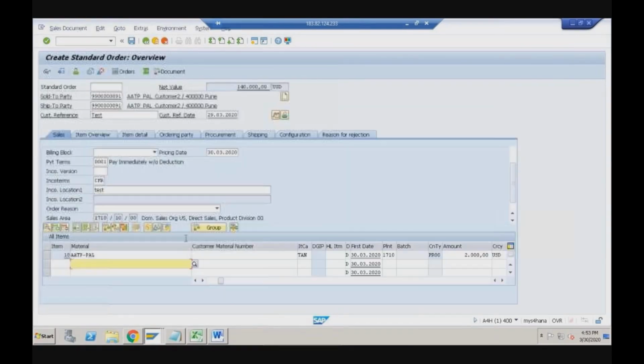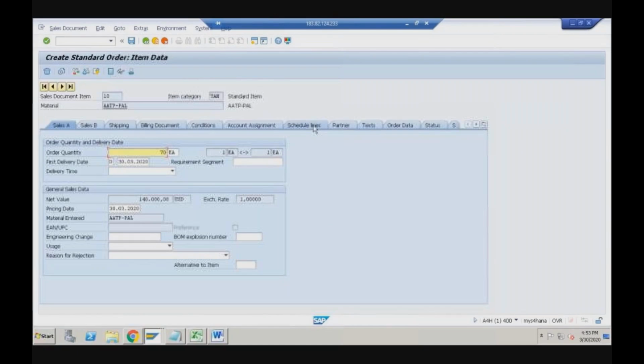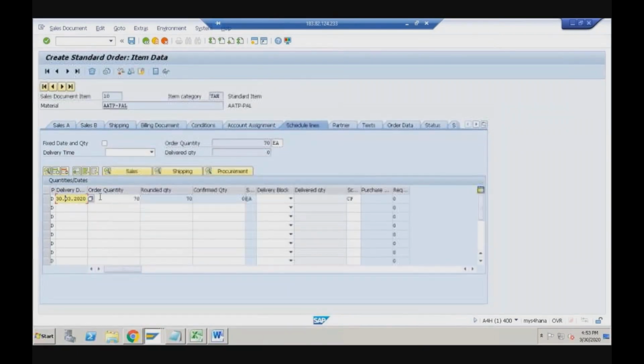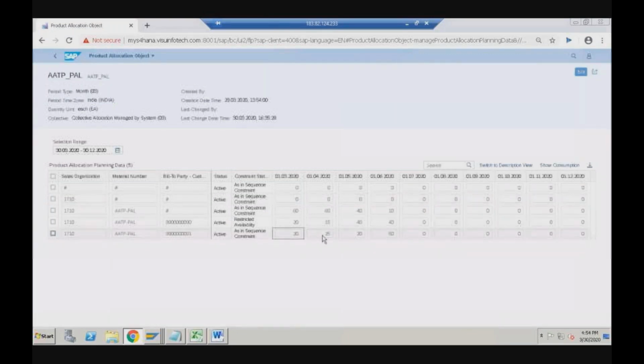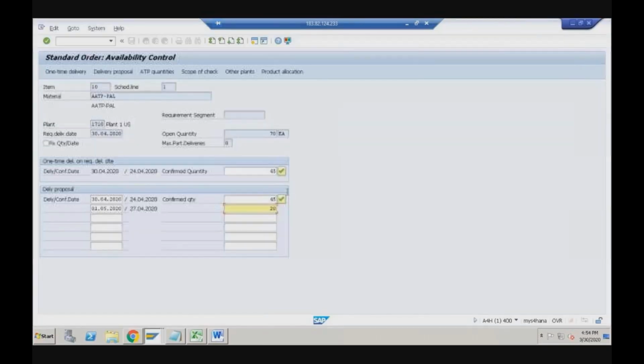Let's go back, click on continue. If you double click on this and go to schedule lines, change the date here. Now you can see it is able to deliver 65, which is 20 plus 25 plus 20, 65. Earlier, the system was only checking 1 month back and forward. But if I change the delivery date, it takes 1 month backward and 1 month forward. So a total of 65 quantity can be delivered to this particular customer.